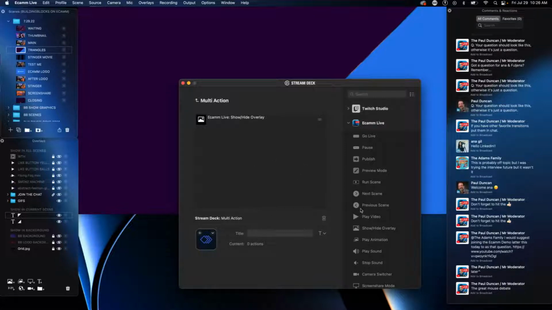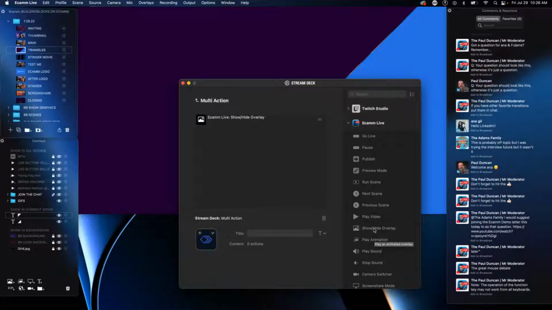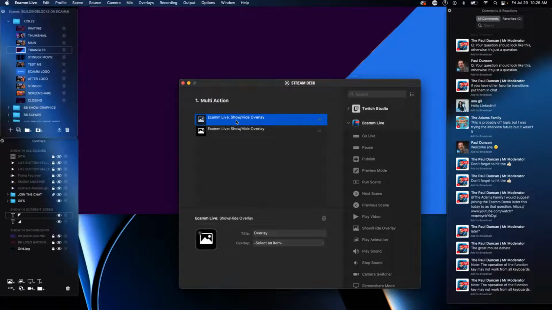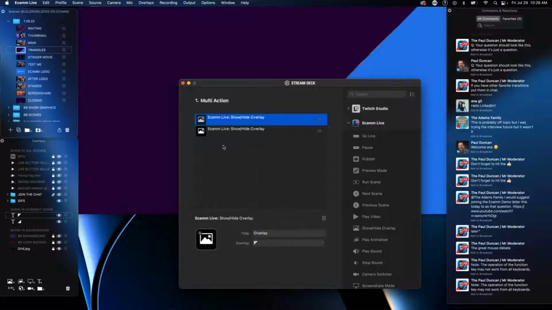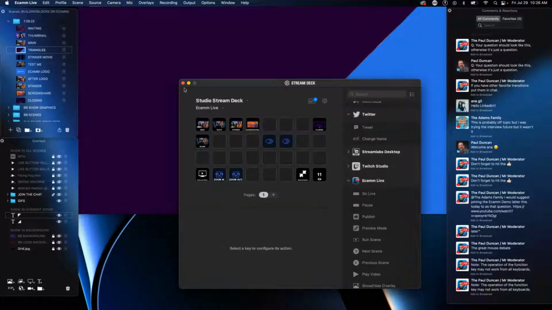And then we're going to do another one. Show Hide Overlay. And you can even bring a scene into there. Yes. You could bring in anything from multi-action. So let's take this first one and let's select the top left triangle. And then let's take the second one and assign the bottom right triangle, right? And that's it. You're all done. You're all set.